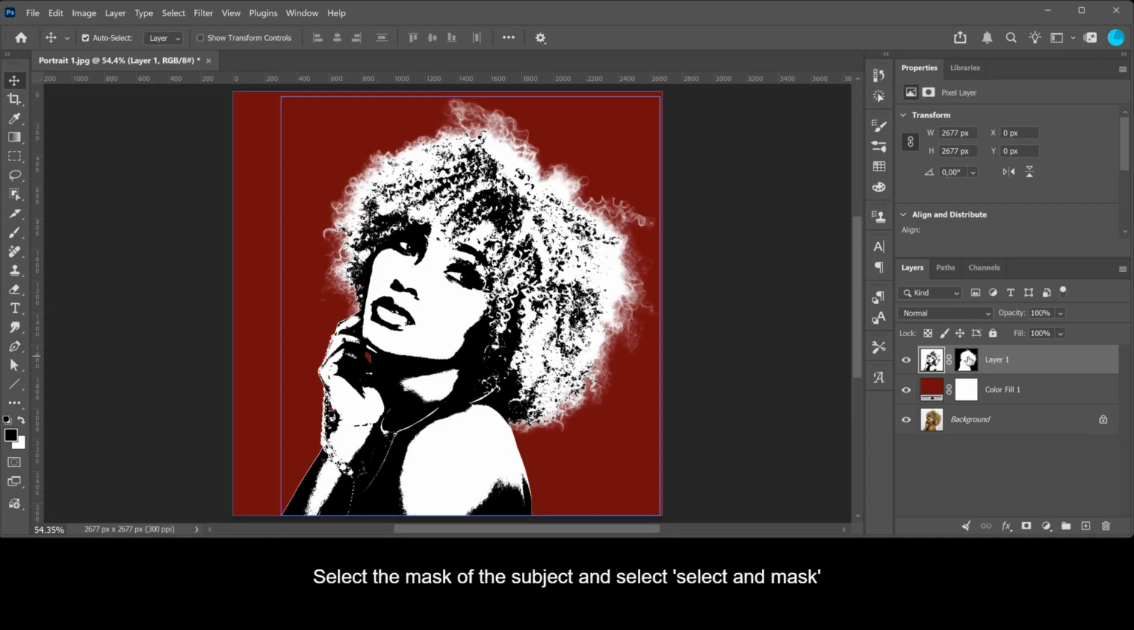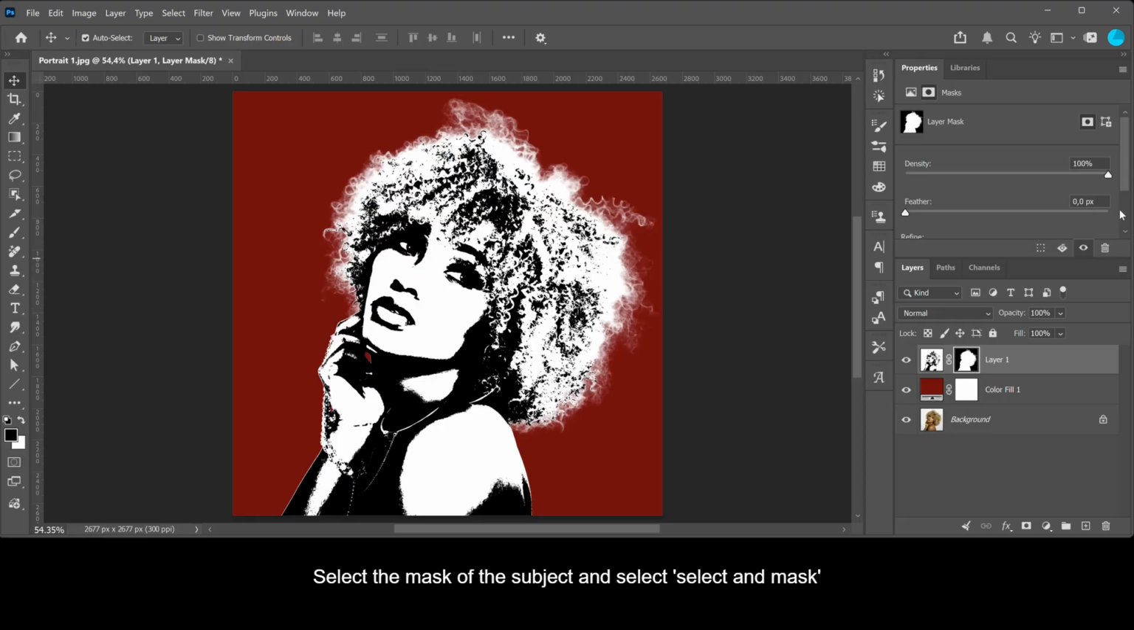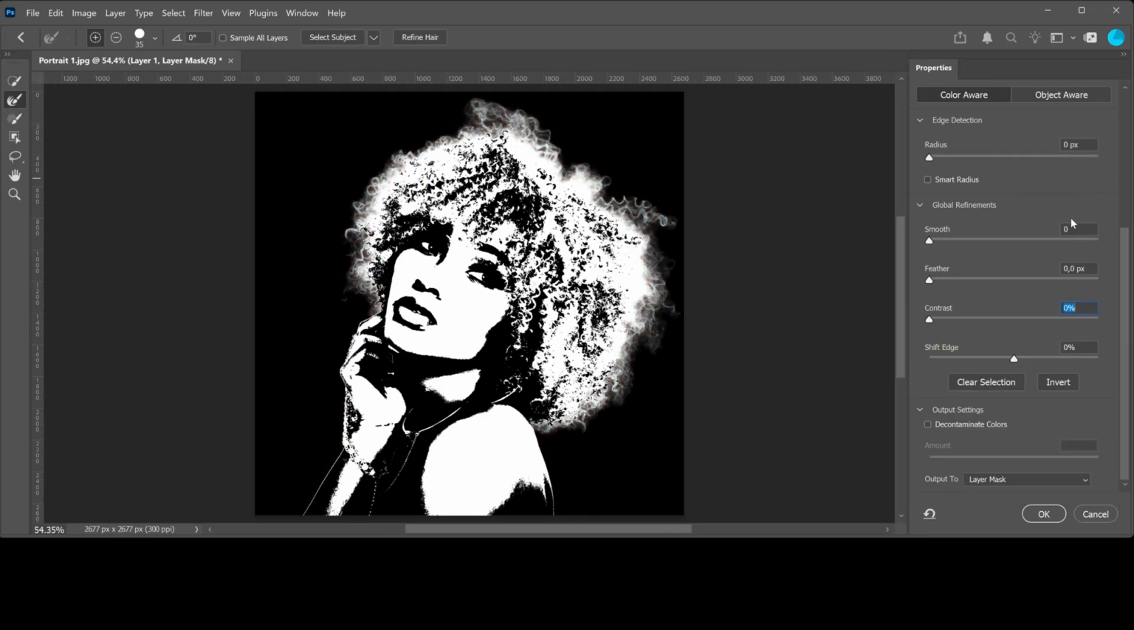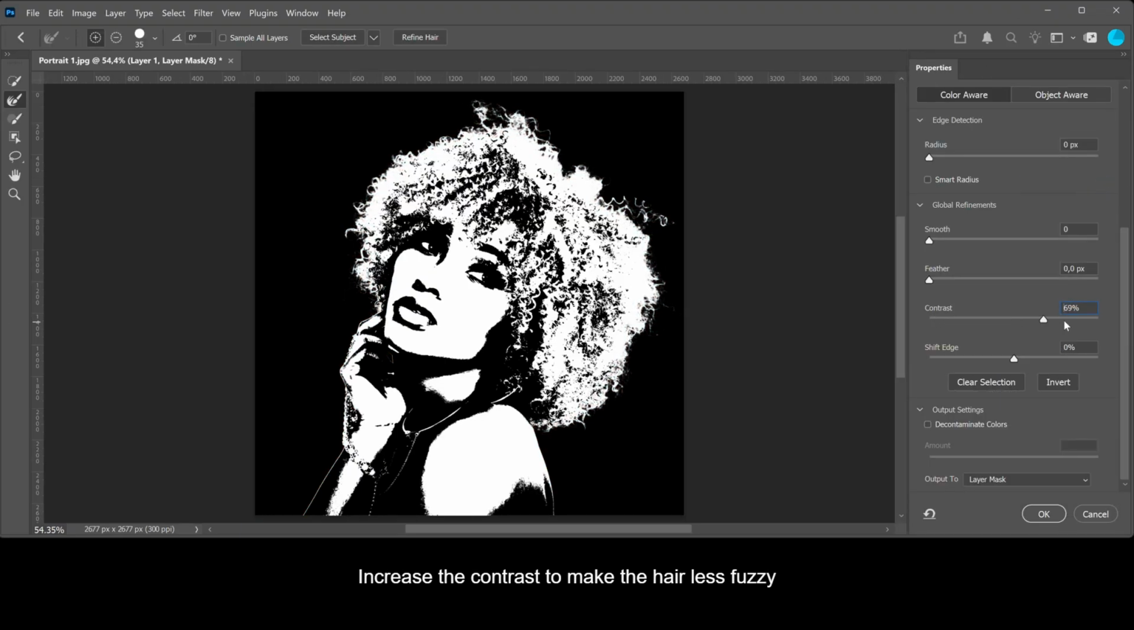Select the mask of the subject. And select Select and Mask. Increase the contrast to make the hair less fuzzy.